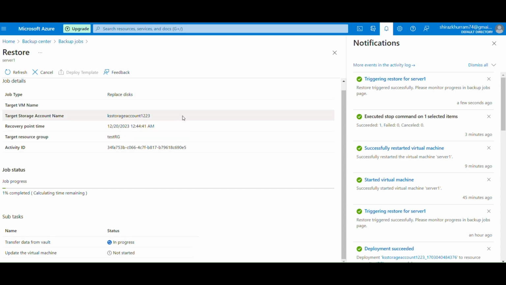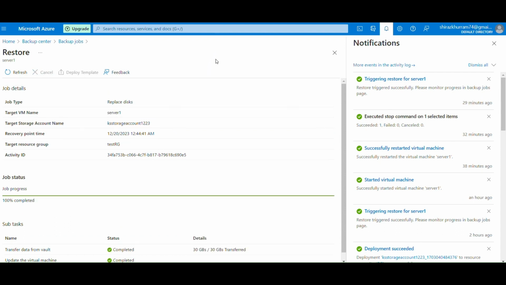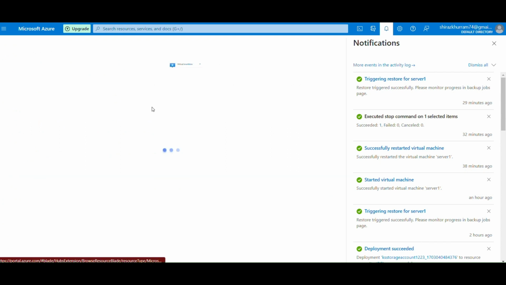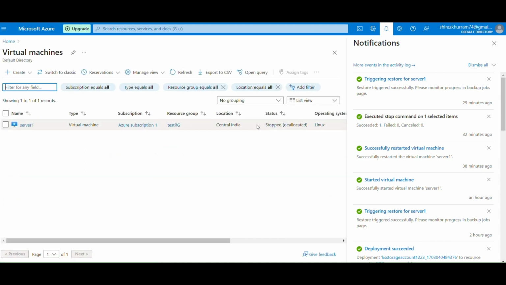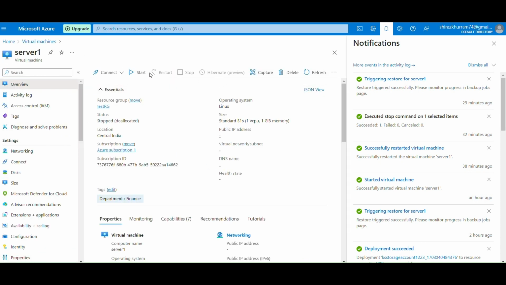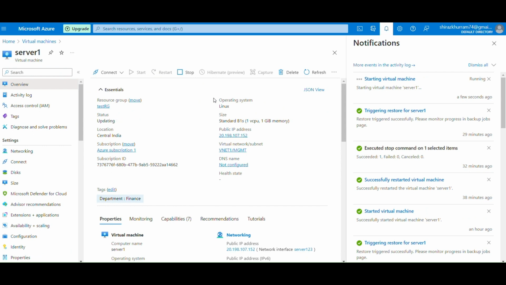As you can see, our restoration process is completed. So let's go back to our virtual machine and start it. It will take a little bit longer to start for the first time after you do the in-place restore.